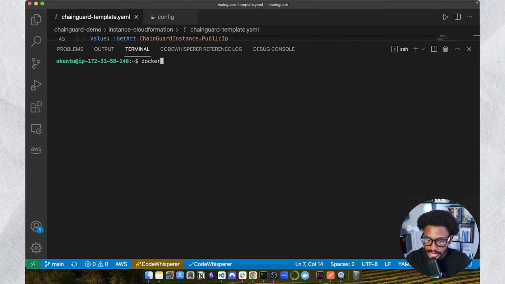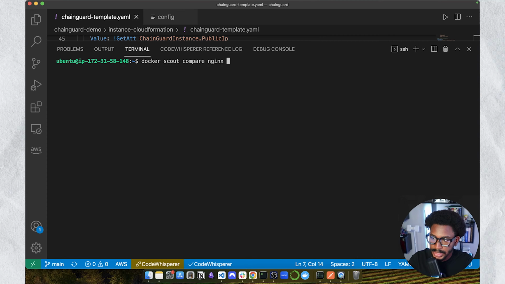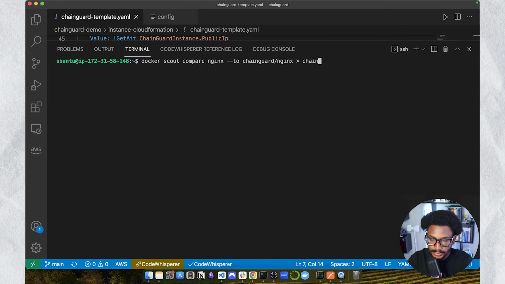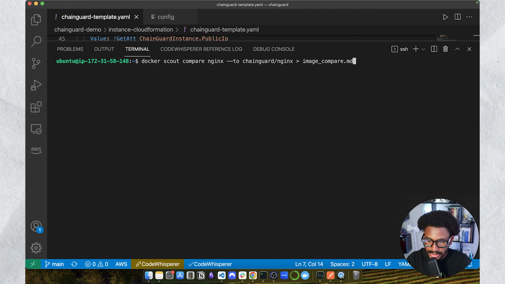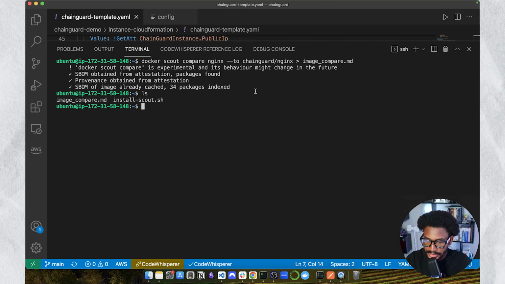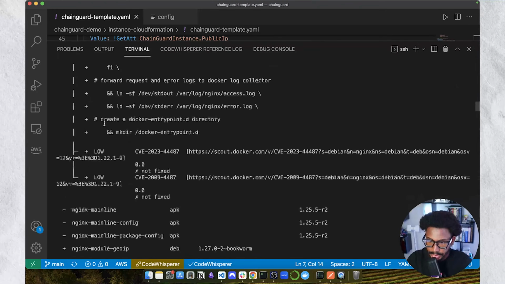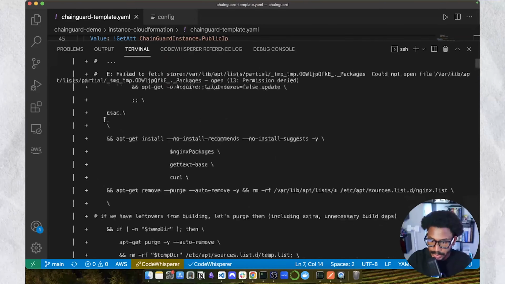We can also do a Docker Scout compare Nginx, which is the Docker Nginx, the regular Nginx tag, to ChainGuard Nginx, and this will give us a comparison between these two. I want to pass that output to a file that we'll call image compare.md because it typically comes in a markdown format. So let's do that, and then if I do an ls, I should see that image compare md file, and I can just do a cat on that file, and then if we go all the way up here again, it's just the same thing we saw earlier on.